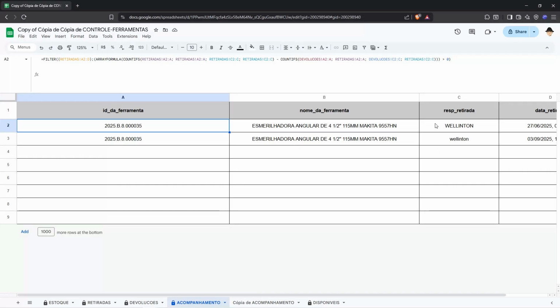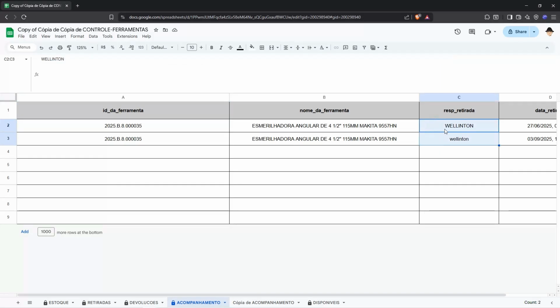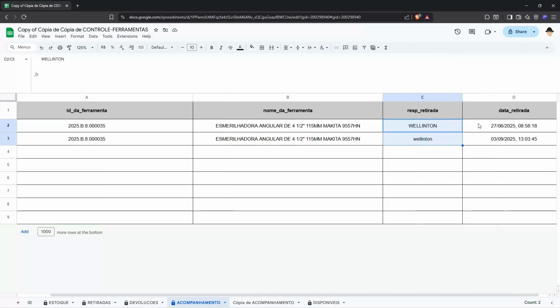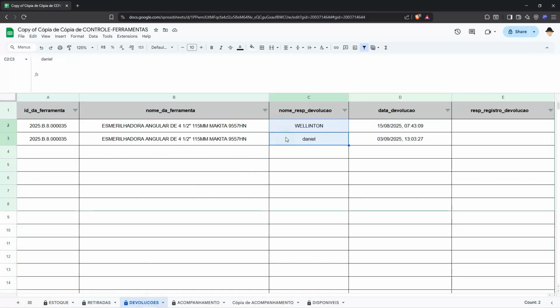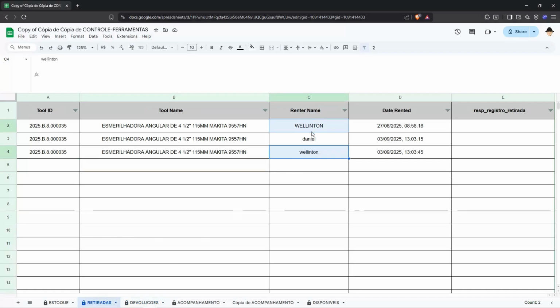So here, the person is Wellington and Wellington, different dates, and the names are capital and lowercase, right? But if I go back to Retiradas, that's this line and this line. And on DEVOLUCOES, it's this line and not this line. So what we actually want to see is a single return, because this one and this one were returned. What we want is a single row returned, that's this one here.